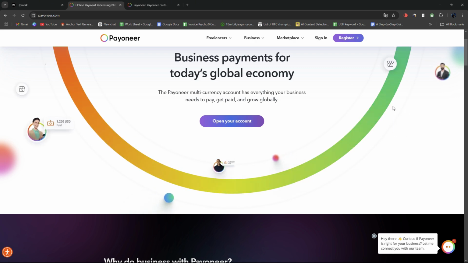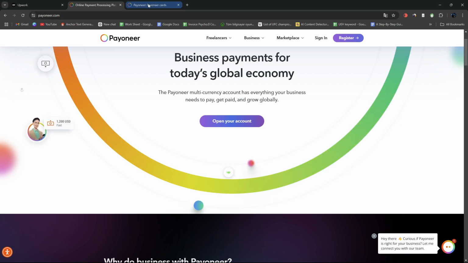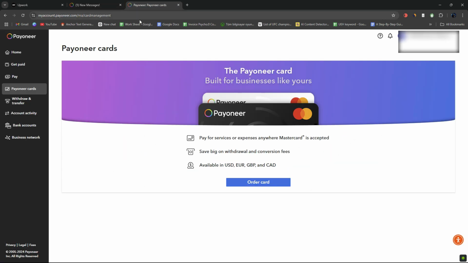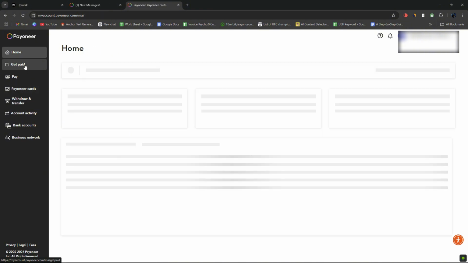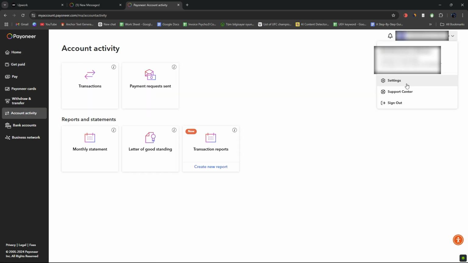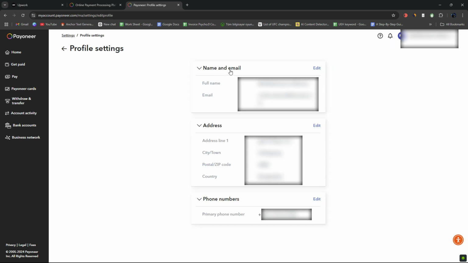First, go to your web browser, then go to your Payoneer official website, then log into your account. Now you are in your account dashboard where you can see multiple options which you can use, but this is not necessary right now. I'm gonna click on my profile, then select setting. After clicking profile setting, it will take you to their edit option where you can see your name and email.